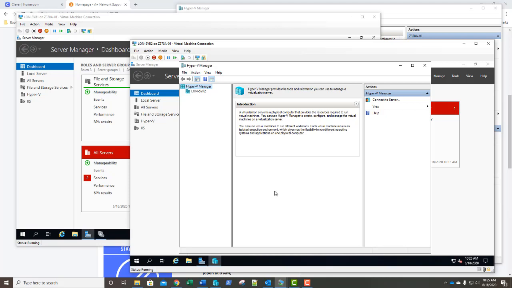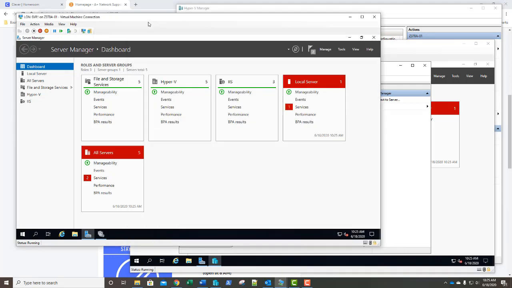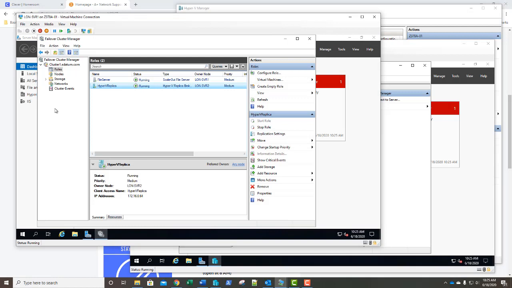Highly available virtual machines can be migrated to another physical host in a failover cluster to provide continuing service when a current host goes down, or perhaps you need to do maintenance. We're going to jump back over to SRV1. On SRV1, we're going to go back into our cluster manager, and we're going to select that node's role. It's already selected, and we're going to right click on it. We're going to choose virtual machines.